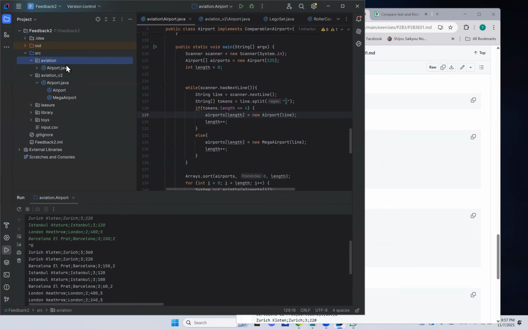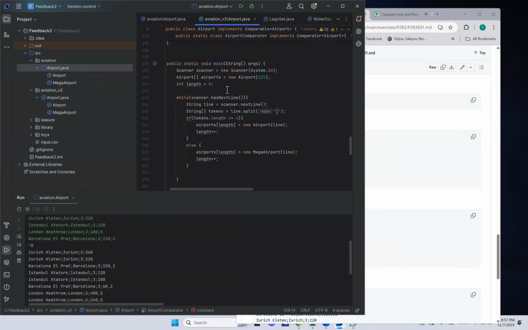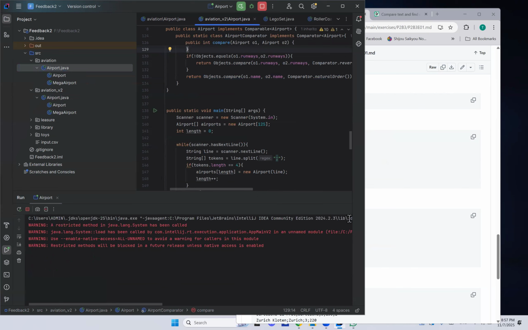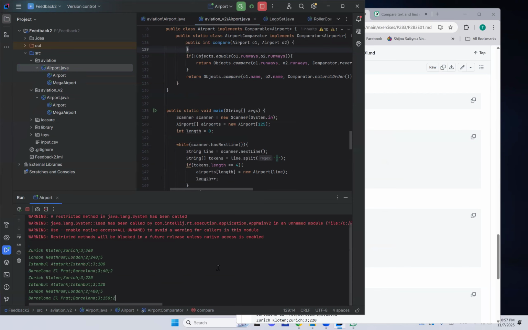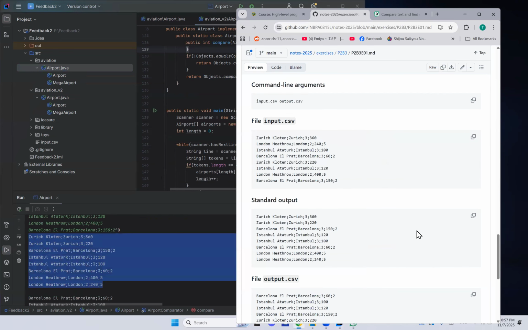Let me try with the other file, because this file I tested and it absolutely works. The airport v2 file. I'll run this one instead. Basically the same code. Control V. All right.